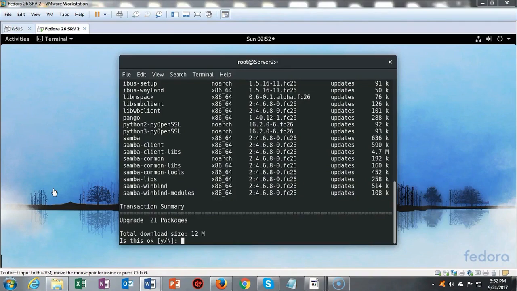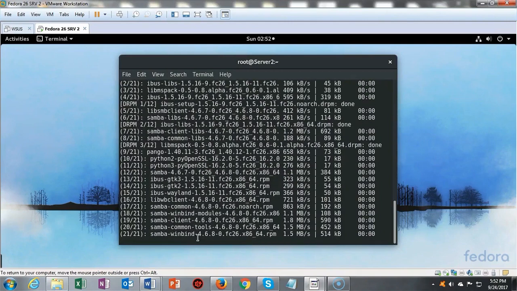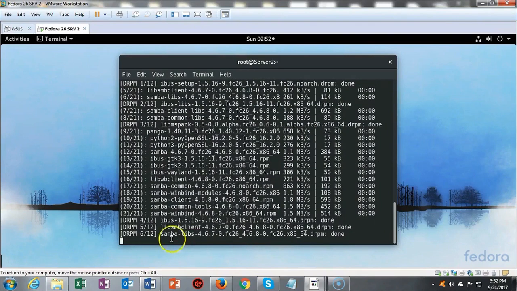So I'm going to go ahead and install those real quick. I'm just going to type in Y for yes, hit enter, and we'll be back in just a moment after these packages have synced up with my current installation of Fedora Server.